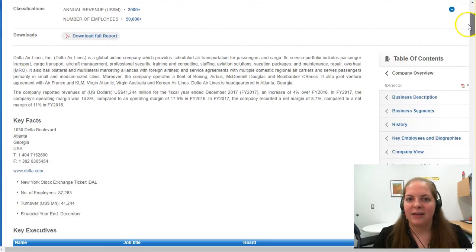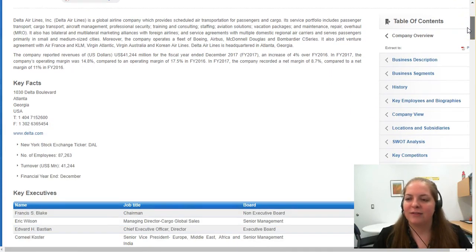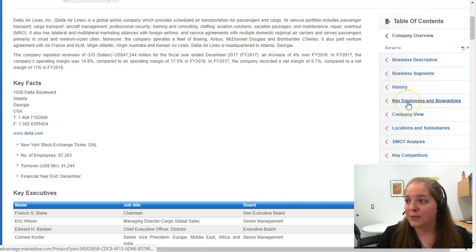And just like in the industry profiles, there's a lot of information on the front page, and the table of contents is all down the right-hand side. I'm not going to click through here. You are smart adults. You can find this information. But business description, business segments, they often will have many segments to one business. Key employees, including some biographies, which can be very interesting.